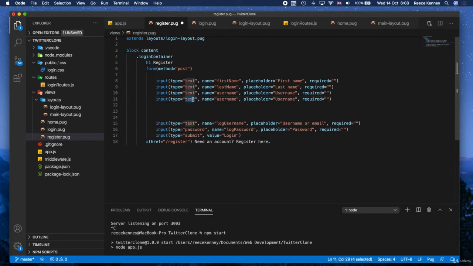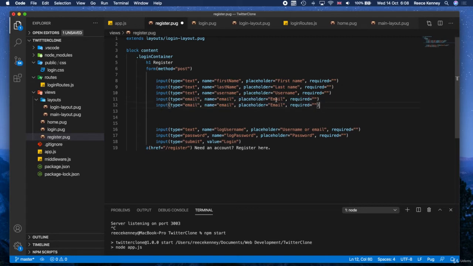Now this will be of type email, not of type text. And the name will be email. And then the placeholder, of course, will be email. Now copy and paste that below.